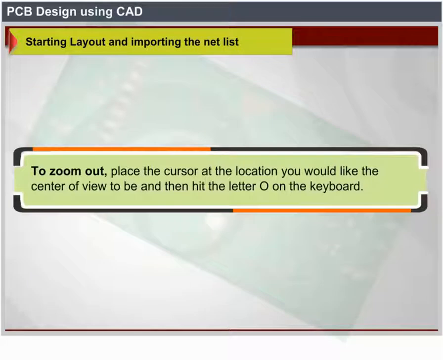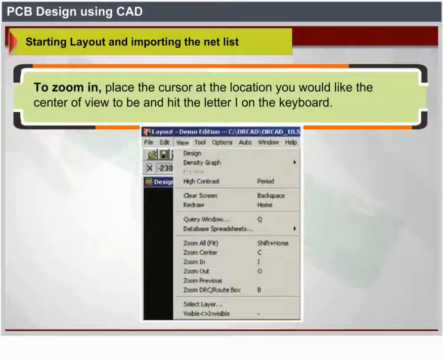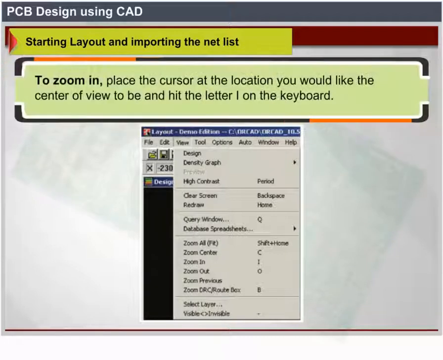To zoom out, place the cursor at the location you would like the center of view to be and then hit the letter O on the keyboard. To zoom in, place the cursor at the location you would like the center of view to be and hit the letter I on the keyboard. To recenter the view without zooming in or out, place your cursor at the desired center and hit the letter C on the keyboard.